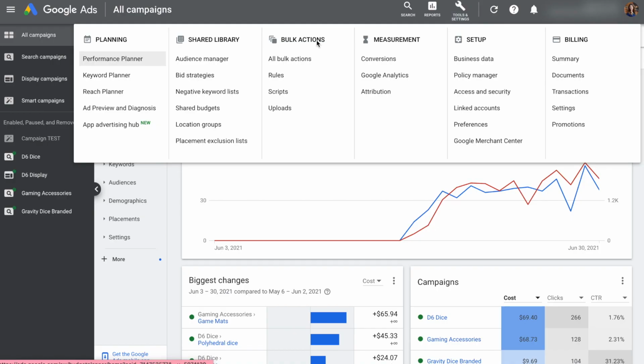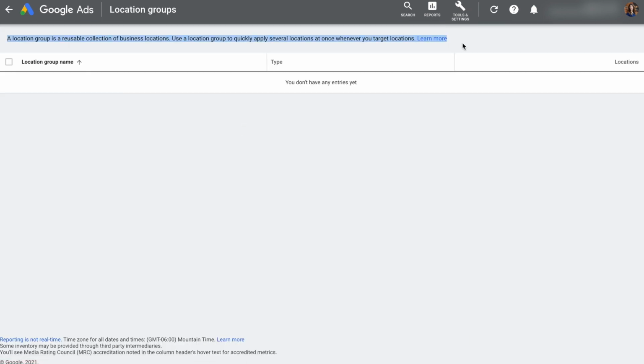In the next tab, you have location groups. You can specify what locations you want your ads to show for here. Location groups are very beneficial for business owners that have brick and mortar locations. It is here that you can add one or many brick and mortar businesses and target specific radiuses within those businesses to show your ads.